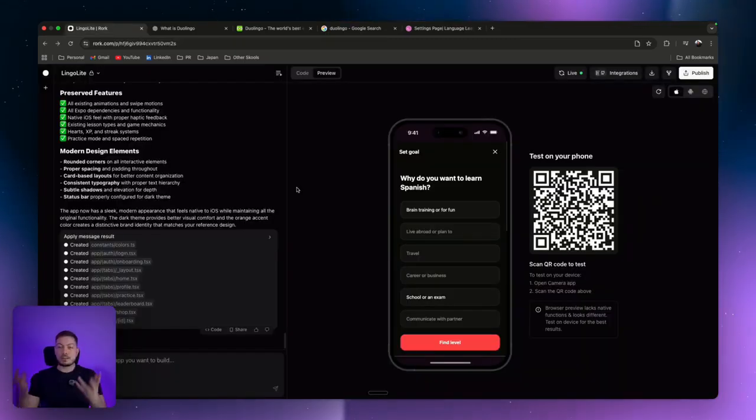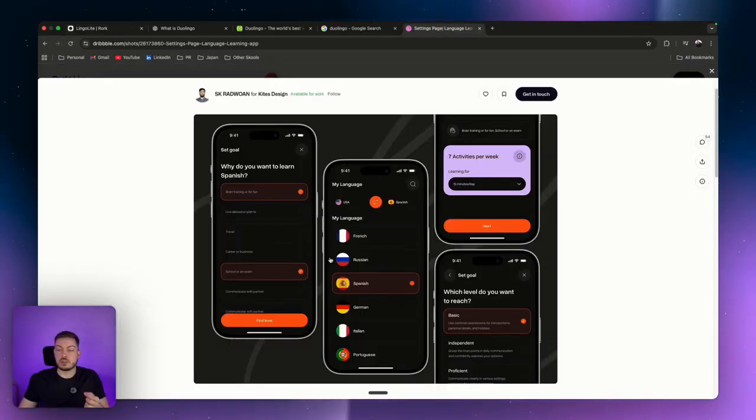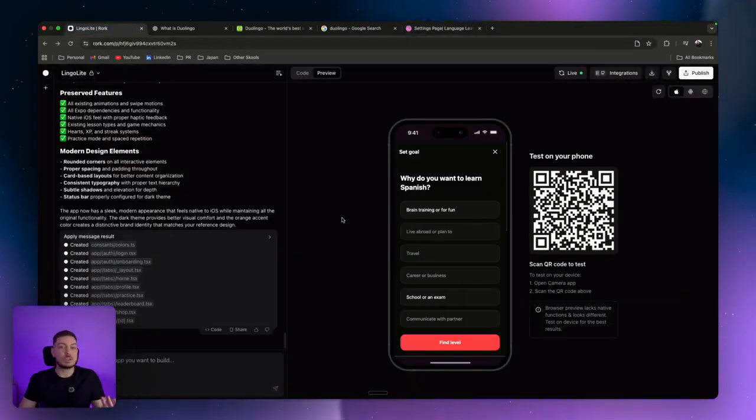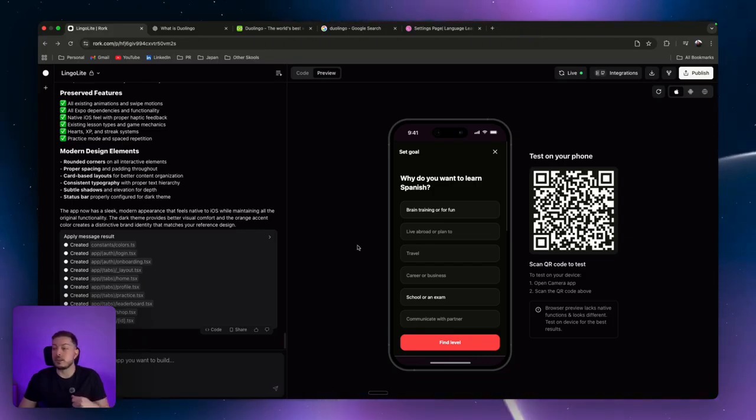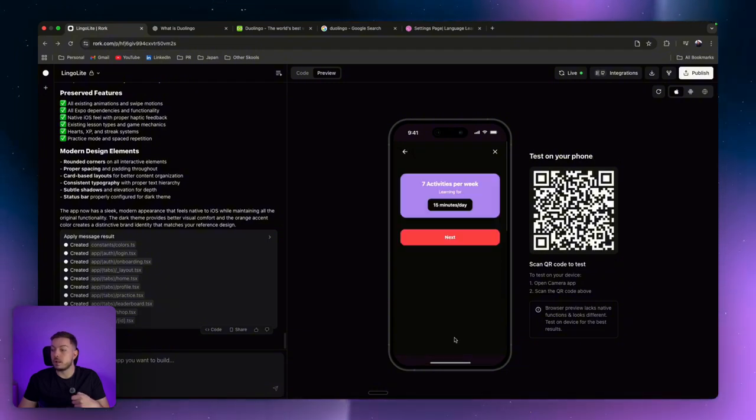And there you go. There is our second version, completely done and dusted. We've got our modern design elements. So it's taken in that inspiration, right? If we go back to Dribbble, this is our inspiration and this is what we got, which is honestly spot on, right? So here: why do you want to learn Spanish? Best for training, school or exam, find level.